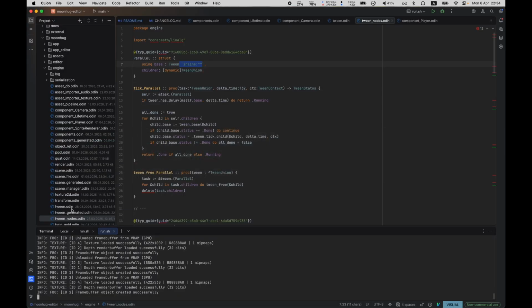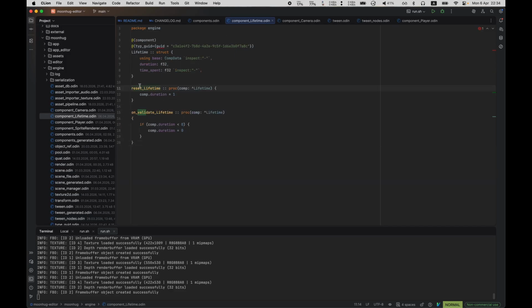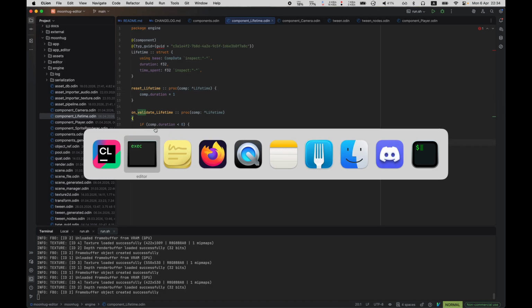And in code, it looks like, let me show it, component lifetime. Yeah, pretty simple. So we write reset, then the name of the type, pointer to lifetime, and then here. Okay, back.